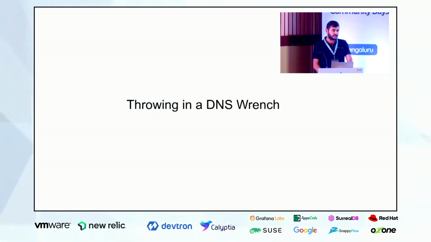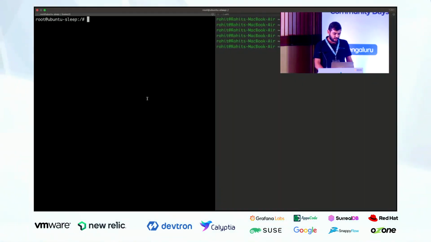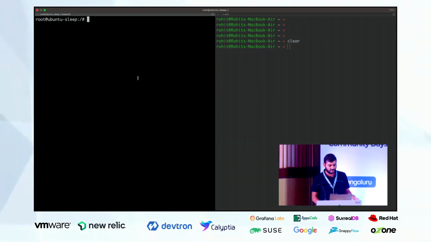Now we'll get to a demo, which is basically throwing a wrench into the whole kubedns, CoreDNS system. It's not as complex as you would think. It is just creating a simple service. I would not touch any existing services. I'll just create one more Kubernetes service, and DNS would go for a toss. Let's see how that works. Believe me when I say that this Ubuntu sleep pod is running inside the same Kubernetes cluster as the Hello World service.